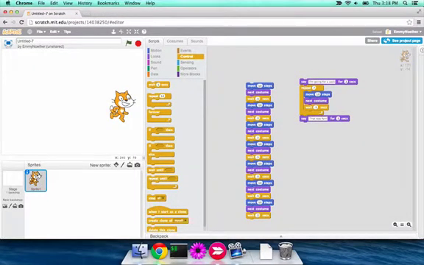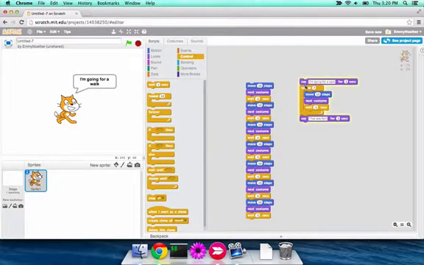So this program should say, "I'm going for a walk" for 2 seconds, once, and then move 10 steps, next costume, wait 0.5 seconds, move 10 steps, next costume, wait 0.5 seconds, until it's hit 7 times, and then say, "That was fun" for 2 seconds, once. Let's watch it run. I'm going for a walk. 1, 2, 3, 4, 5, 6, 7.